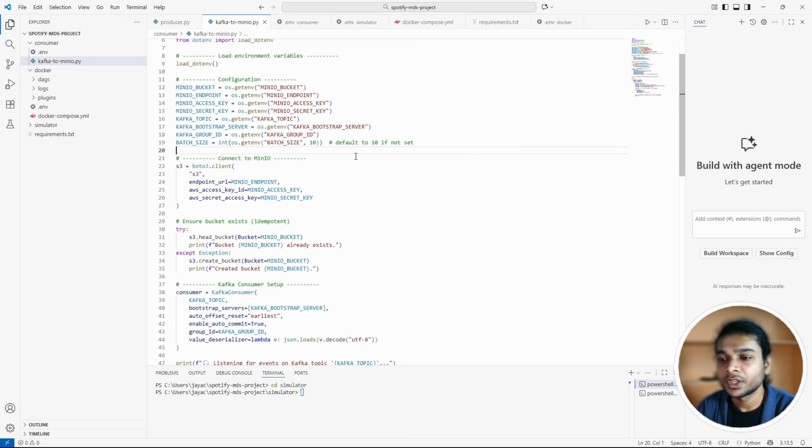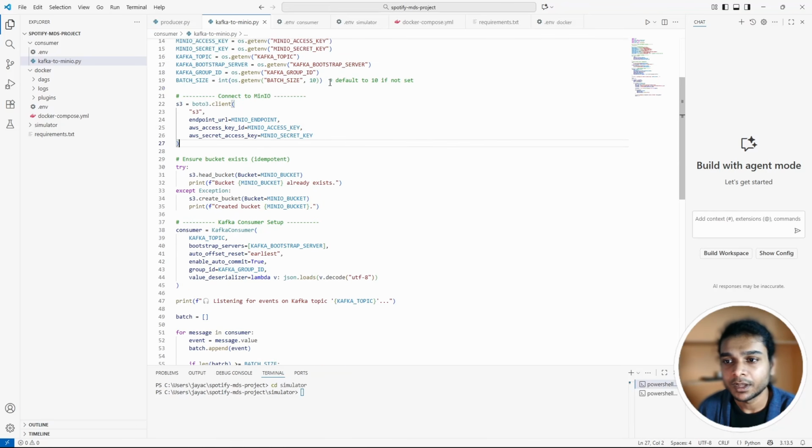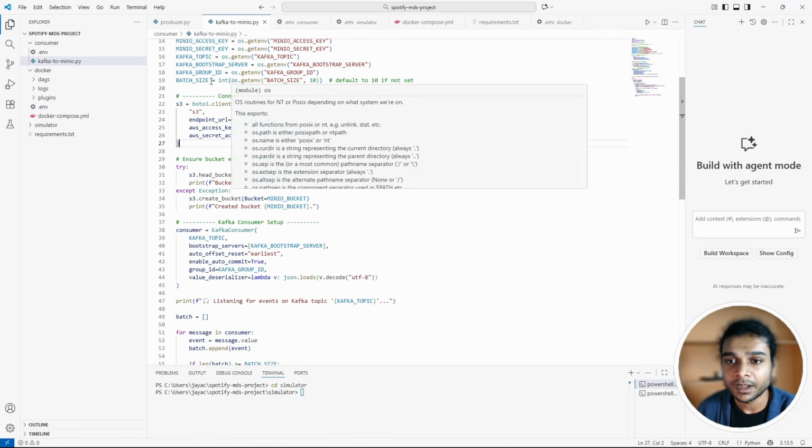So it stores as a batch of 10 rows. One JSON file has 10 records in it. And that's why we use JSON. That's why we define the batch size here.